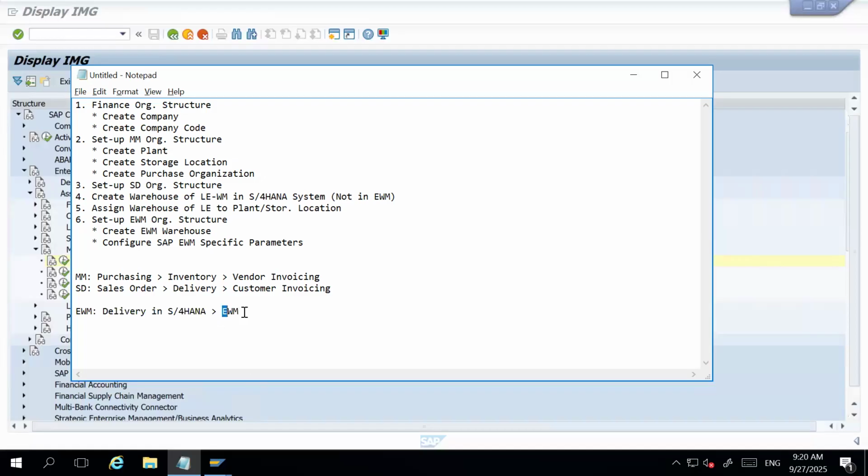Here we will have all EWM steps. There are different steps for goods receipts and different steps for goods issues as well. So let us understand that EWM is only linked with these two steps, here inventory and here delivery. This vendor invoicing is not ours. This is MM. This customer invoicing is SD. This purchasing part like purchase order is MM. So I'm minimizing it. Let's go back.